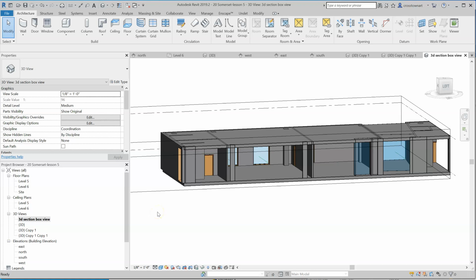This is lesson 6, and I'm going to talk about curtain walls here, how they're different from typical basic walls in Revit, which host doors. When you place a door in a basic wall, it creates an opening for the door. Curtain walls are different.